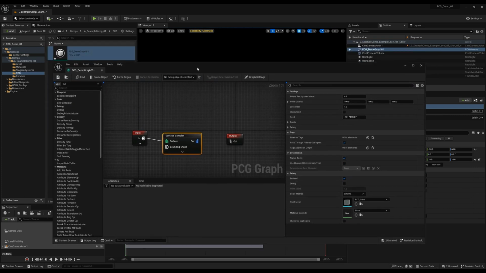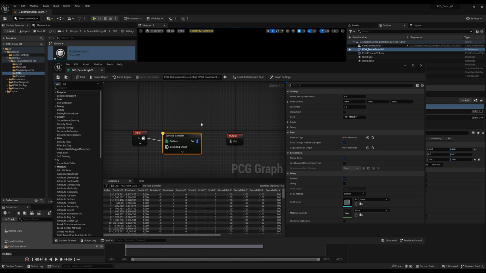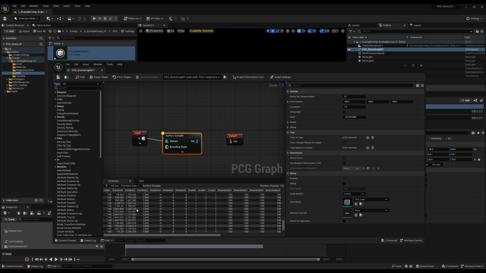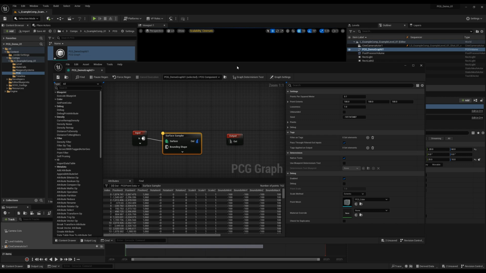So what have we got to do? Well, we have to learn some keyboard shortcuts. If I hit A to show the attributes, I can see that there's nothing here. It actually needs to look at a PCG object to be able to debug. And now we see that there are all of our points that this surface sampler has generated. But the thing is, I still can't see any of them.